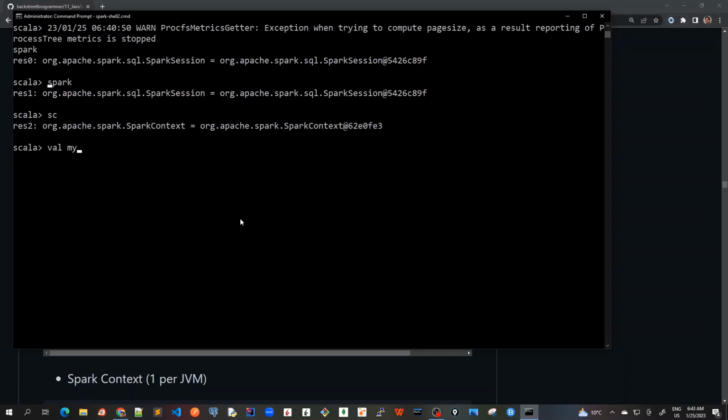I will create a variable like this. val means that it's a constant, just like a final variable that we use in Java. Similarly, in Scala we use val. So val myRDD is equal to spark, our session object, dot sparkContext dot parallelize. Parallelize is one of the ways we create an RDD. So we took the Spark session variable, referred to the Spark context from it, and then on that context, we call the parallelize method.